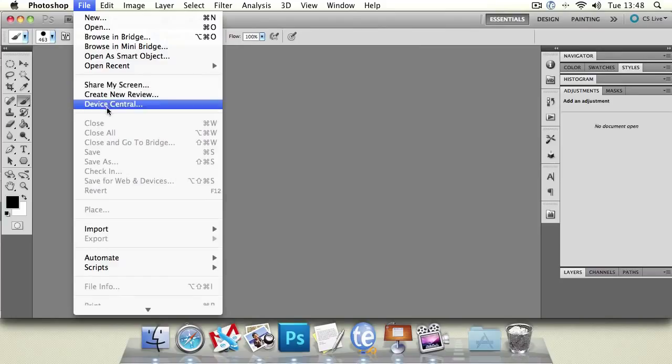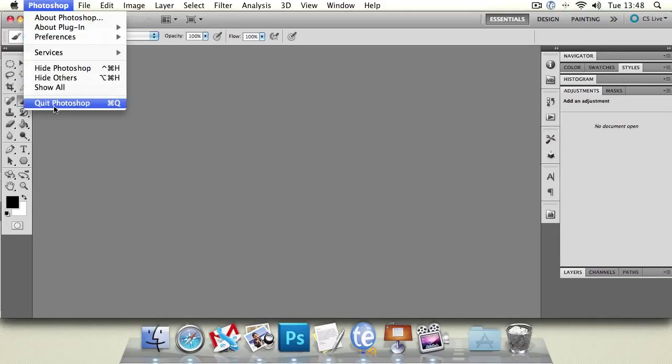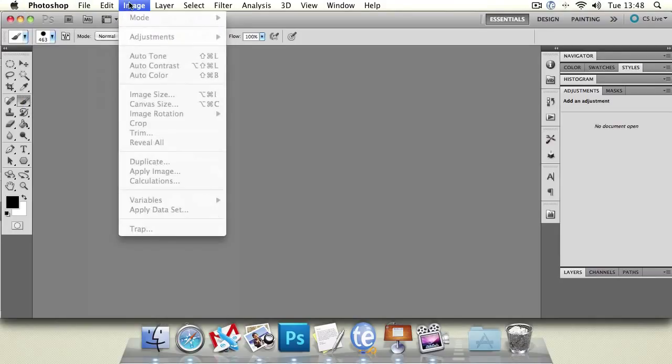We'll skip those. When we've got a document open, we're actually able to close the document we're working on, close all the documents we're working on, save and save as, as well as saving our documents for web and devices. Don't worry if you don't know what we're talking about, because we're going to cover these in future lessons. And also you've got the ability to quit Photoshop from this menu obviously.